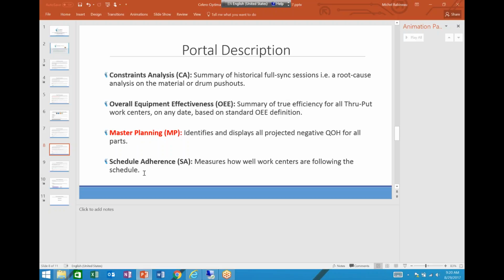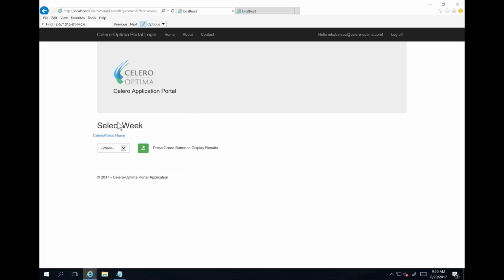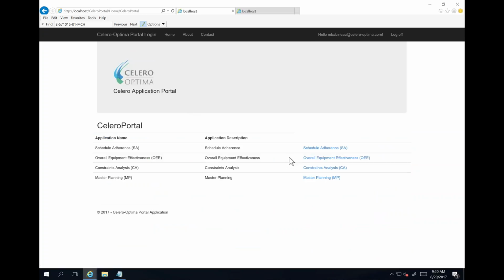Let's now move to, I want to go to schedule adherence first, and then we'll come back to master planning because it flows with what I was trying to explain about OEE. If you're tracking OEE and you're making sure that people are adhering to the schedule, they're working in the order you ask them to work, you're increasing your likelihood of high on-time delivery. Let's go back to the home page.